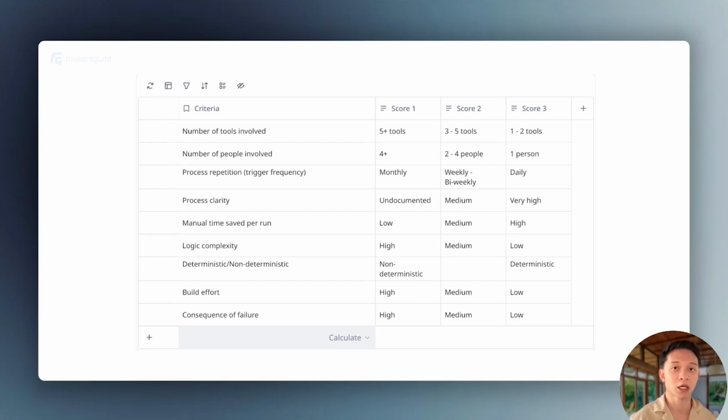You want to get quick wins. You want to work on automations that save you time very quickly. The more complex the project is, the more debugging time and optimization is required after that. And that's where the time wasted comes in.